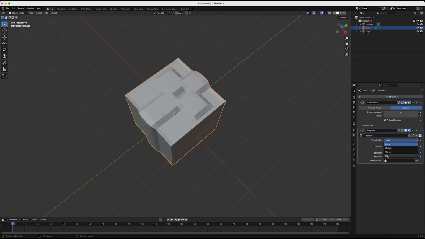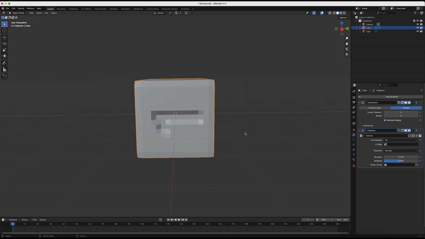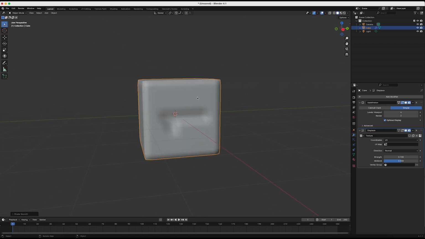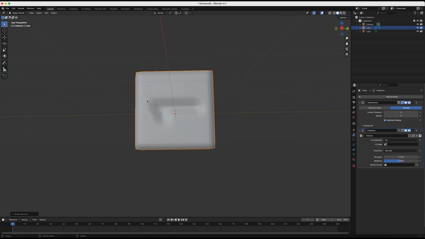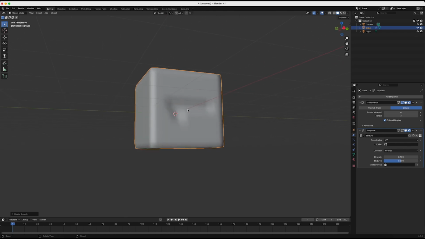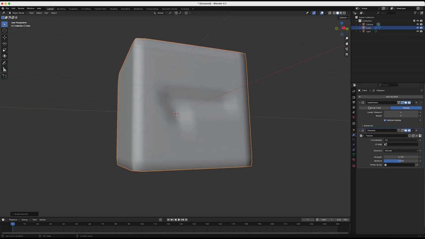Not a problem. Go to the UV. Say it's a UV map. There it is. I can go ahead and shade smooth. And you can see that it's cool, but zoom in a little bit. Not quite there.